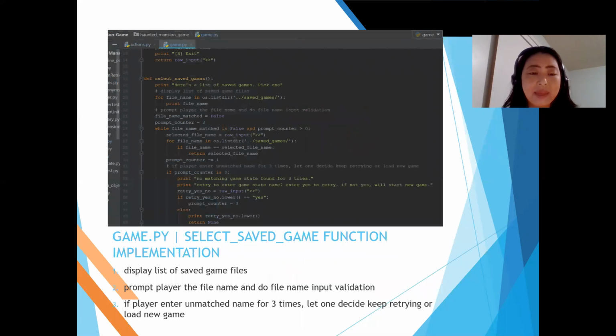In game.py, the select saved game function implementation is what I have completed. It displays a list of the saved game files, asks the player for the file name, and does file name input validation. If the player enters a non-matching name 3 times, it lets them decide to keep retrying or load a new game.